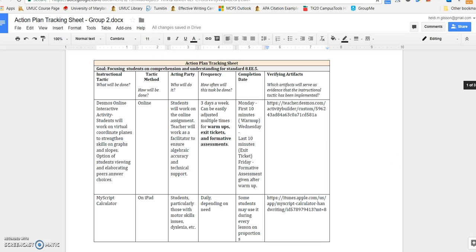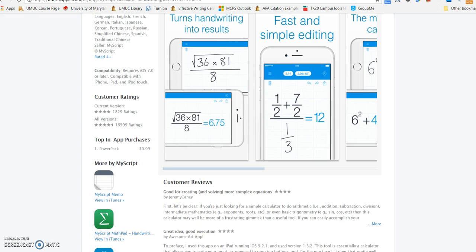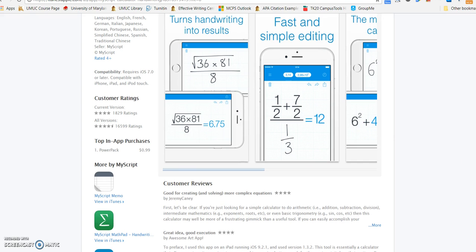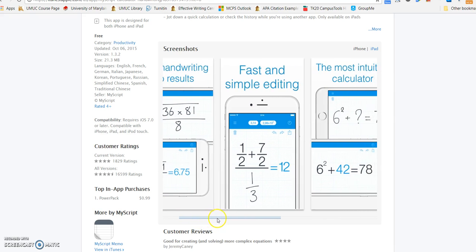Our next activity or tactic is an application called MyScript Calculator. This is an app that Paul has on his Mac. And you can see I'm a little jealous that I have a Windows computer and can't download it, but you can see that students can just type in an equation, or an expression rather, and the calculator will convert that and solve it for them.